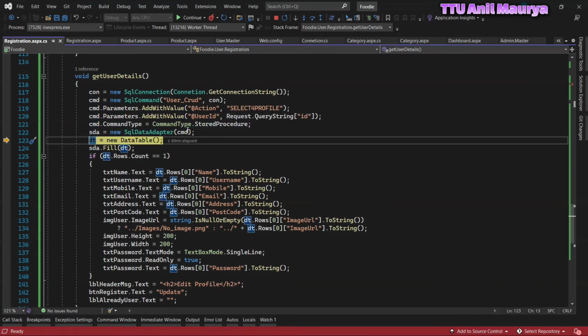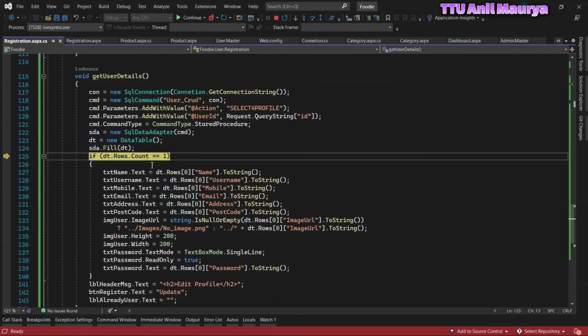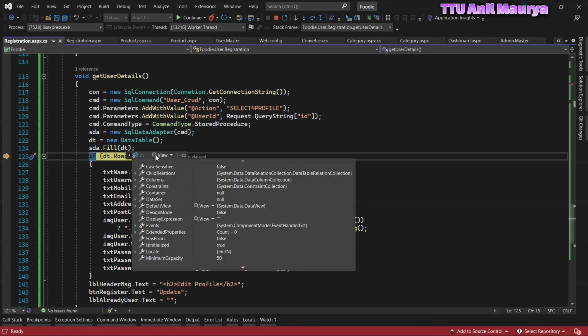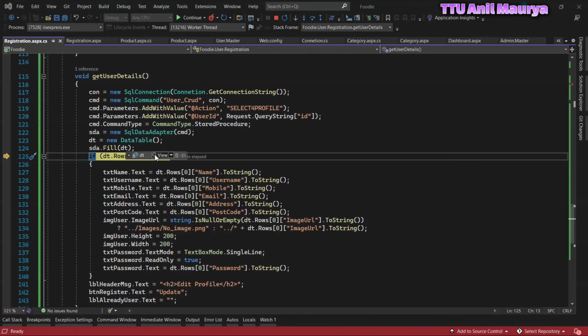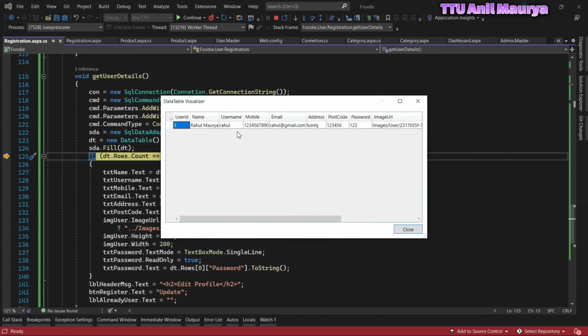And yeah, now we are using SQL data adapter. We don't need to open the connection manually. It is going to open it by itself. Okay, now the data table is going to have some values. Hover over the data object, click on view, this magnifying glass, click on it. You can see here, based on that particular user ID, it fetched all the details of that particular user.